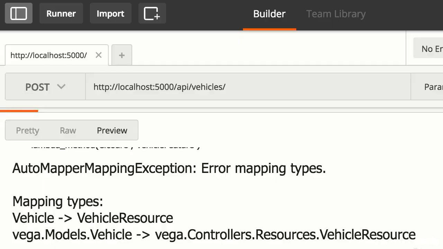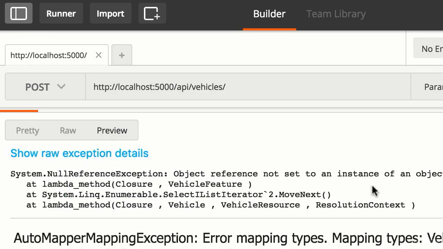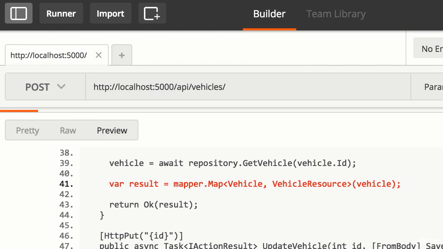Now back in Postman, if you look at the stack trace, you see we get this exception at the time we map a vehicle object to a vehicle resource. At this point, the related properties of this vehicle object are null, so features, make, model, they're all null, and AutoMapper cannot map them. So unfortunately, the exception that AutoMapper raises is a little bit misleading.